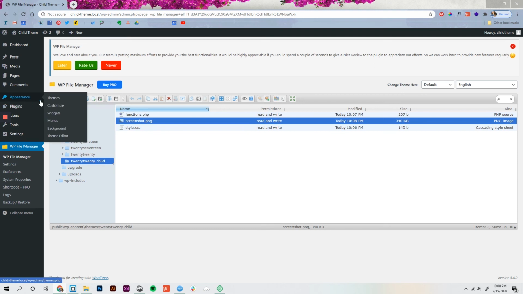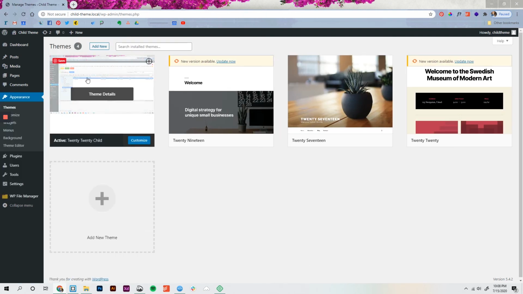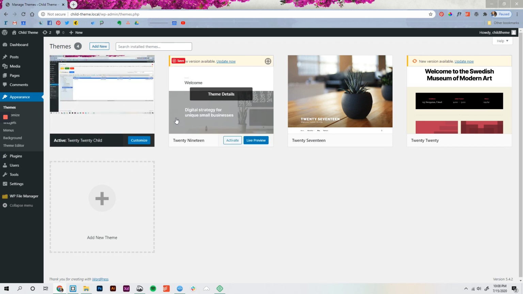Go back into Themes. And what do you know? There is our file. Now, obviously, that looks rather ugly and it's not the right size. I believe the correct size is 880 pixels by 660. But my computer screen is not that. And just for the sake of time, I just wanted to show you how to do it. So, with a simple image editor or Canva, something like that, you can easily make a really nice screenshot of your website. And that's it. Your child theme is done.